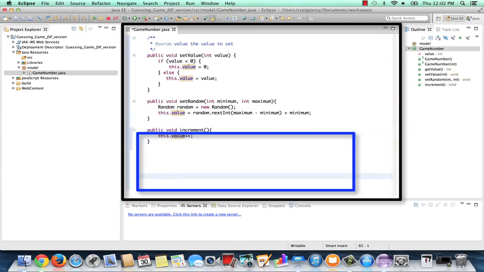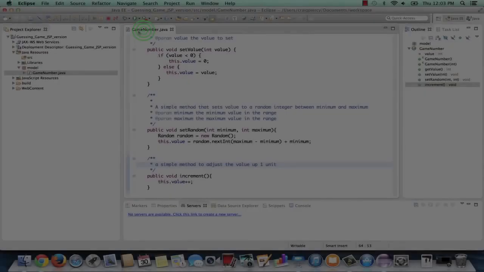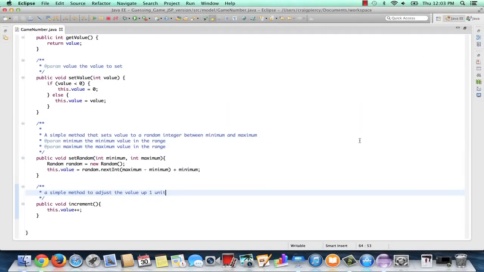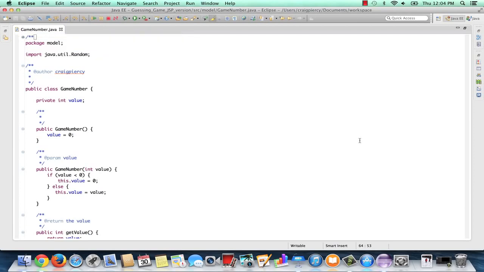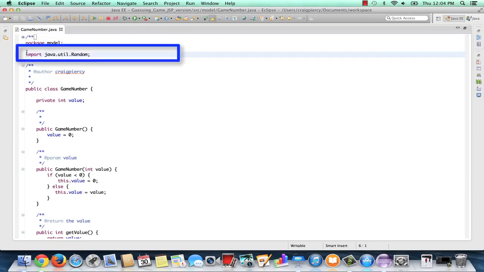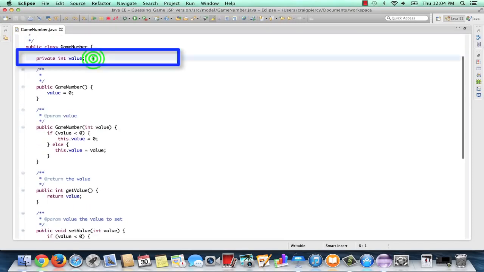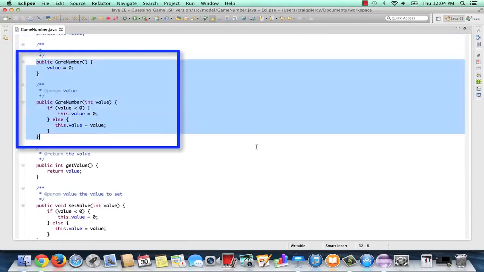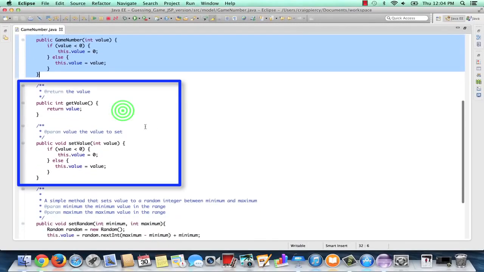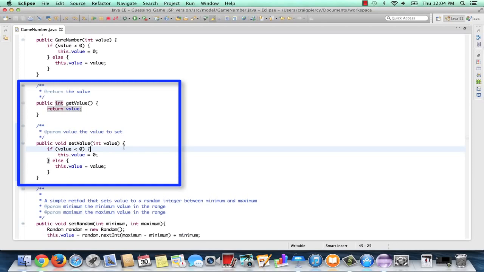A couple things to clean up my class. So here we can see our completed GameNumber class. GameNumber class is stored in the model package. We've imported one JCL class called Random. We have one field, which is an int called value that is set as private. We have 2 constructors, one that is default and will set the value to 0, another that will read in a value, check to make sure it's positive, and then set the value as appropriate. We have a getter and a setter pair for our field.